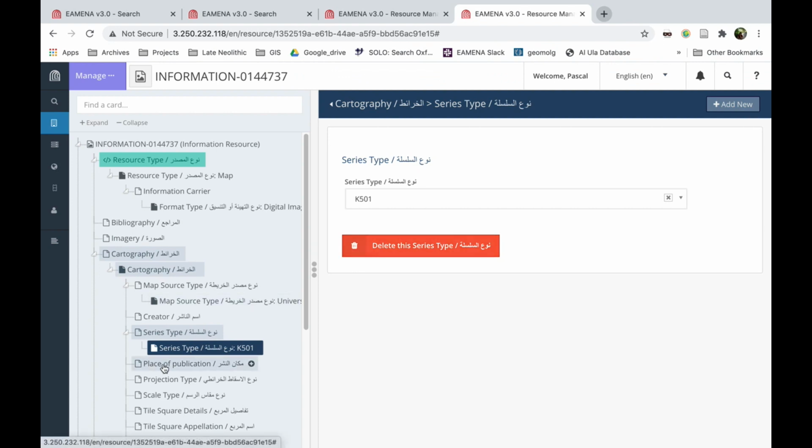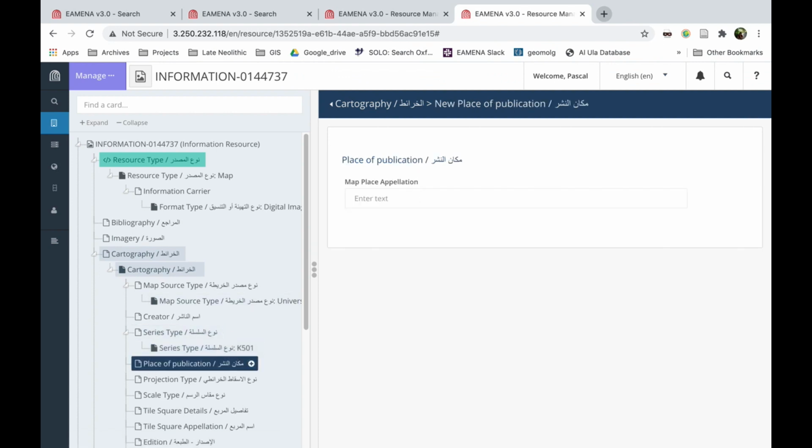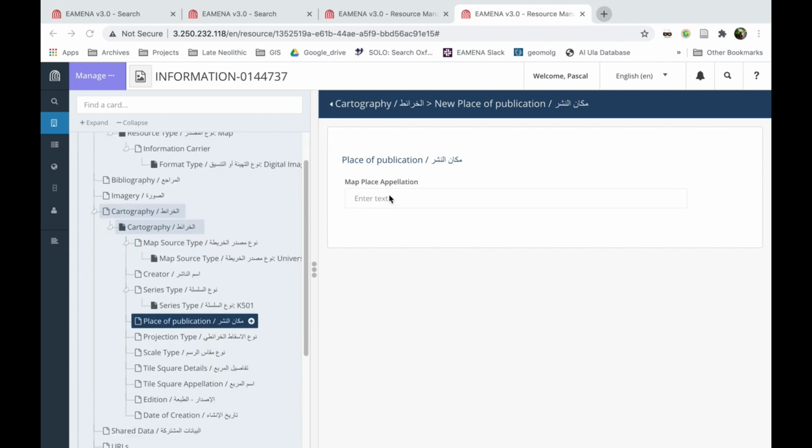Then the place of publication, this is optional if it's relevant. You would enter the full name of the city or the country where it was published. In this case, I don't have this information actually, although I should probably look this up. But I'm going to leave this blank here.